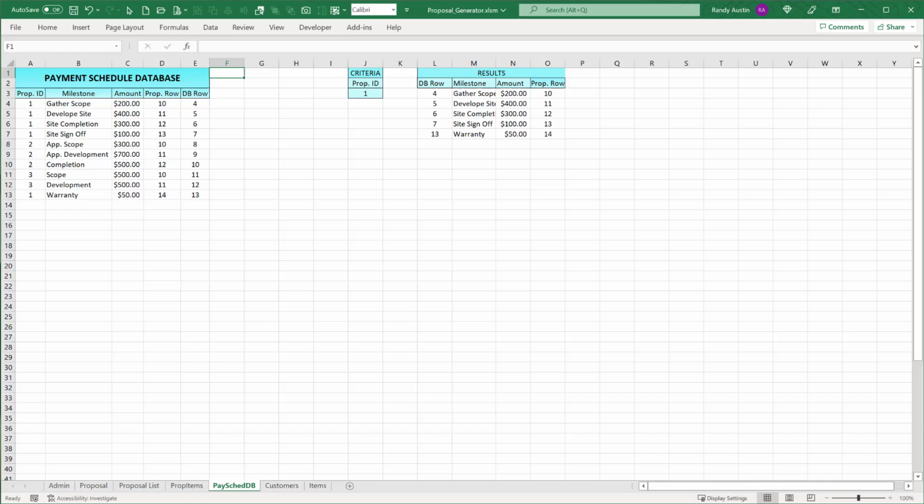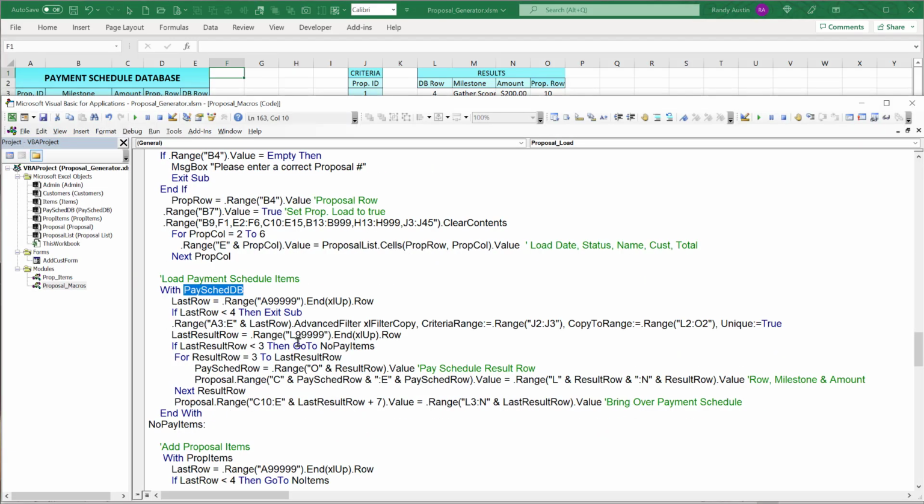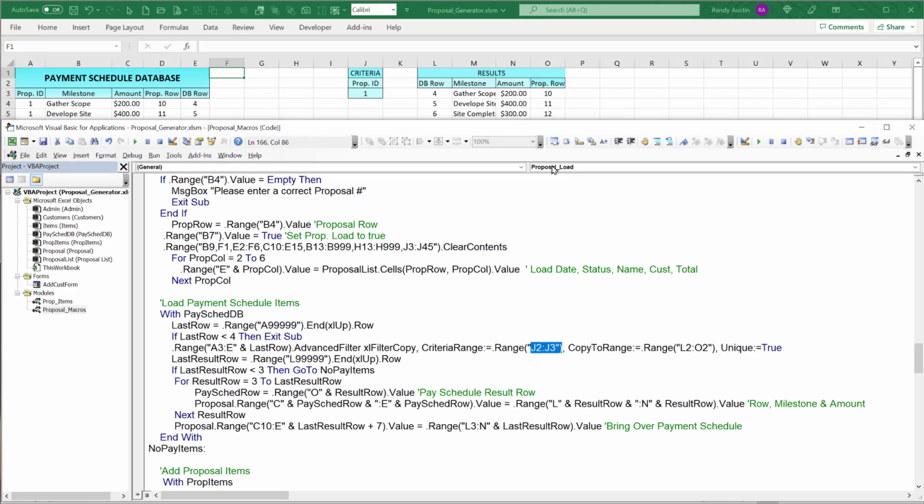That means there's no data, right? Assuming that we have data, we can move on and run that advanced filter from A3 all the way through E in the last row. Running that criteria is going to be J2 through J3, just as we said before. And we want the results to come from L2 through O.